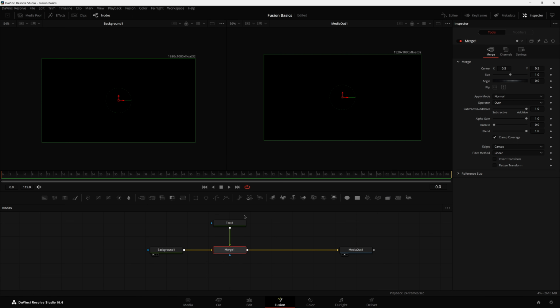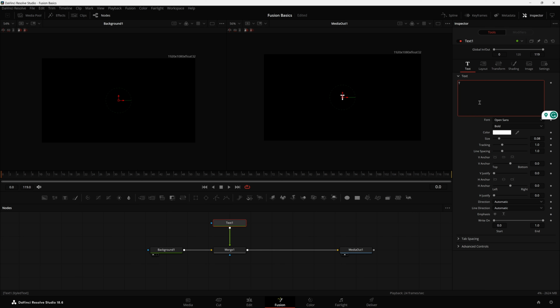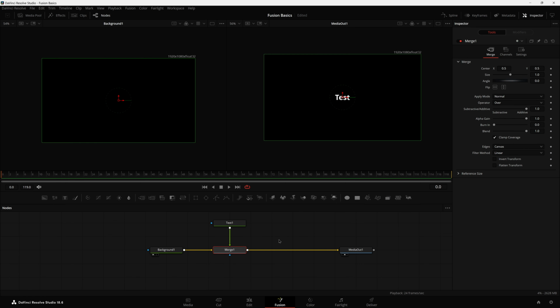We can't see anything over here because our text is empty, so let's just say text or test, and then we can see if we double click into the empty space, it's just composited over. So the merge node does what it says on the tin. It merges something over something else.